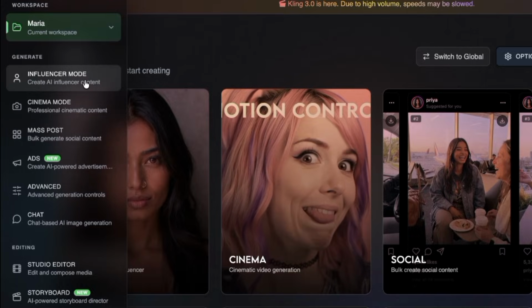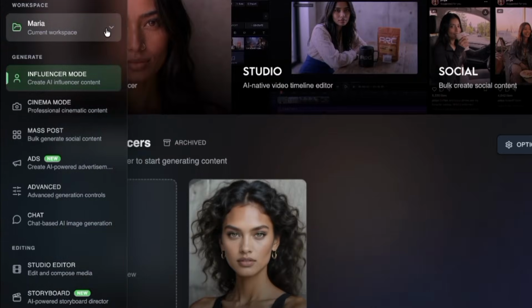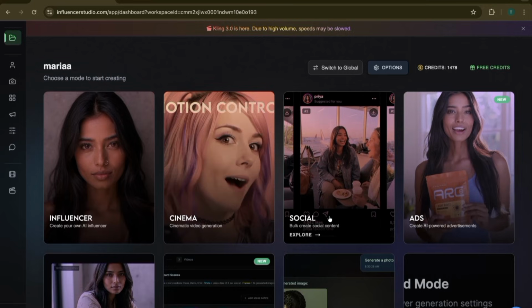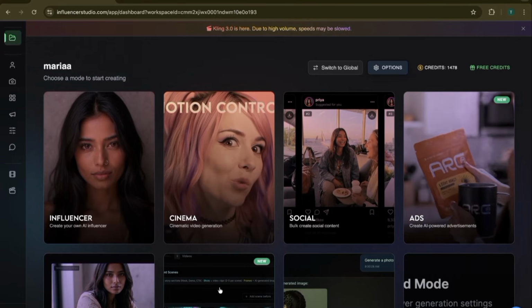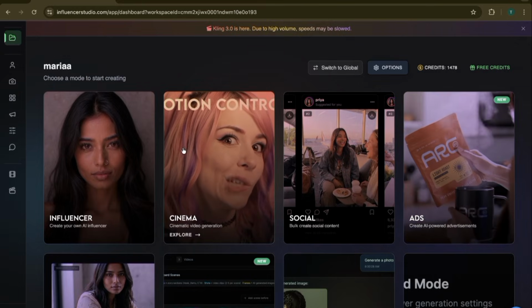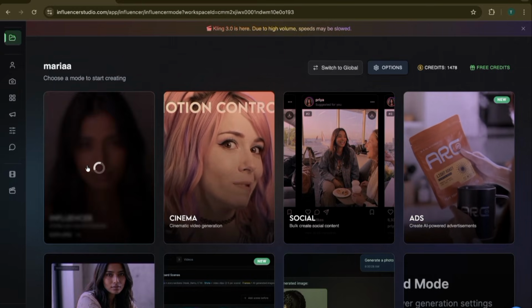So let's start by creating a new workspace. I'll click on New Workspace and name it Maria. Once the workspace is created, all the generation modes become available inside this dedicated environment. Now let's click on Influencer mode. Here, we'll create a new AI influencer.